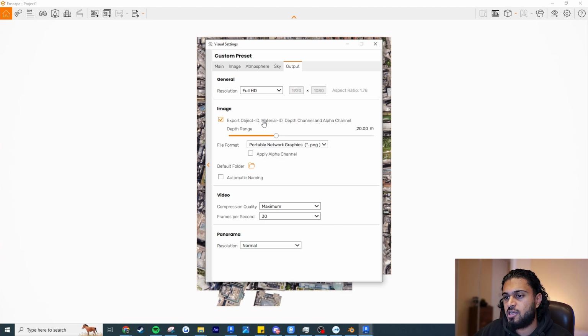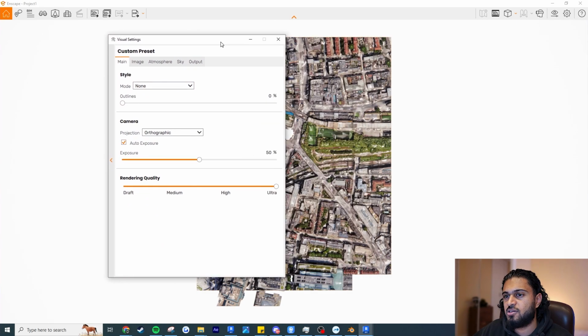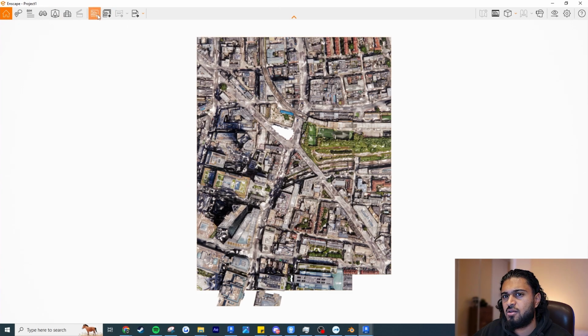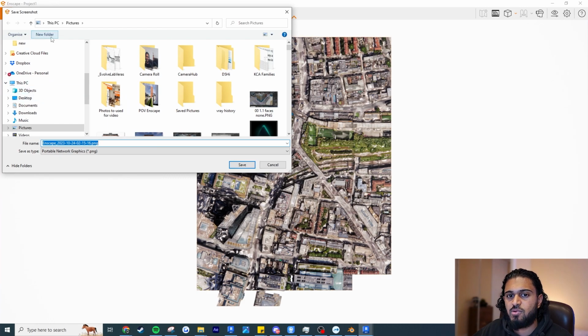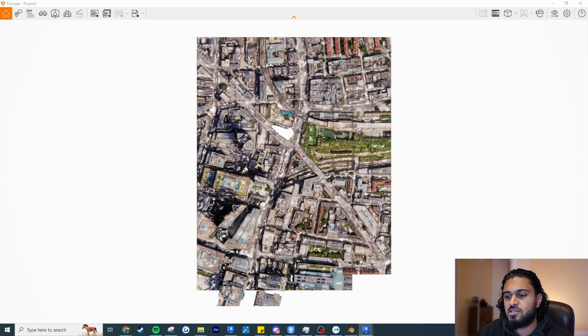I can choose to export all this different stuff, apply alpha channel. And now what I can do is go to main, and then if I just cancel this, I believe, and hit render, okay, screenshot. And now if I save this somewhere, so let's just say I go back to my tutorial folder, I'm just going to hit Enscape and save, right?